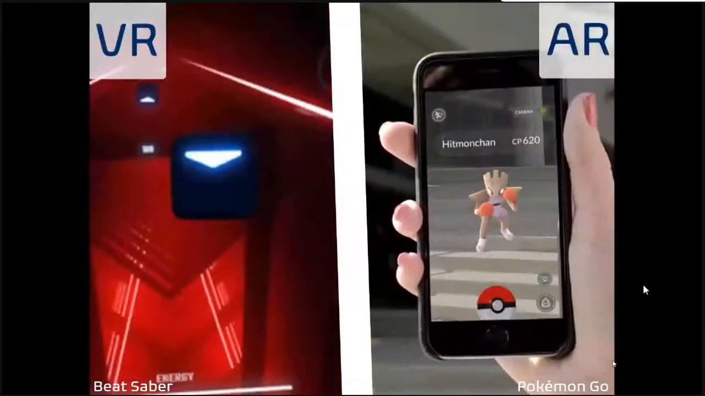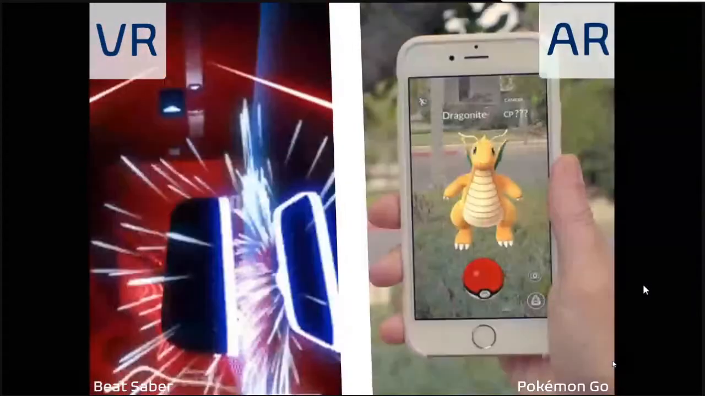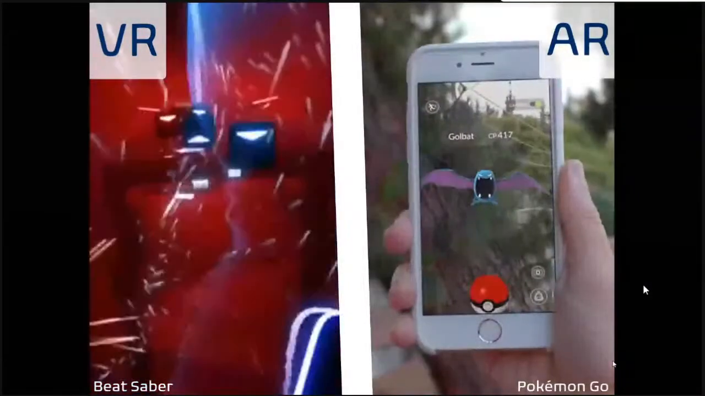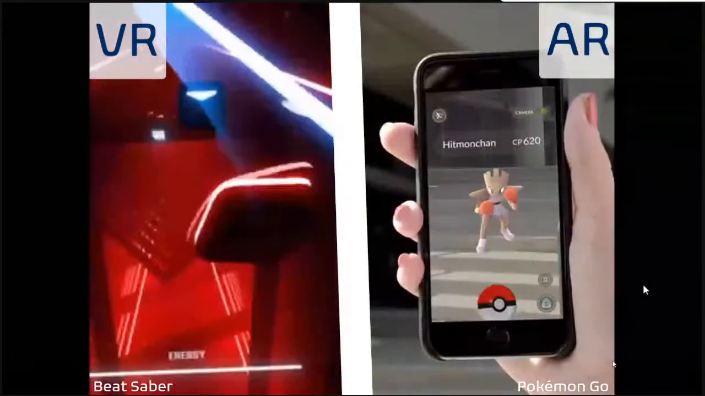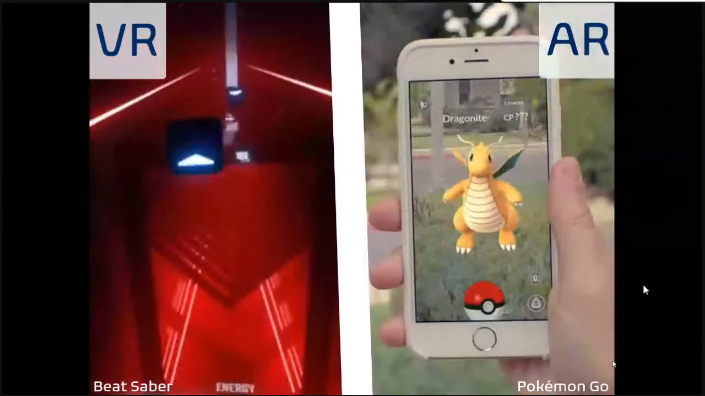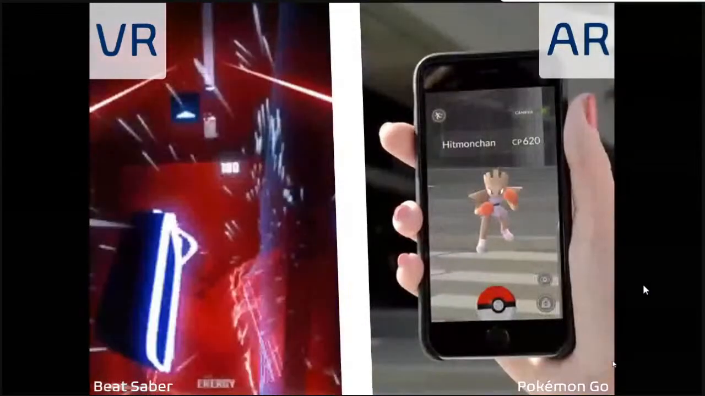A really cool example of that in the real world that you all know is, for example, Pokemon Go. People are running around interacting with digital monsters that are not actually there. Or in virtual reality, you have an example like Beat Saber. It's a really cool game where you slash cubes based on the rhythm of the music in a fully digital environment. So these are really cool mainstream examples.